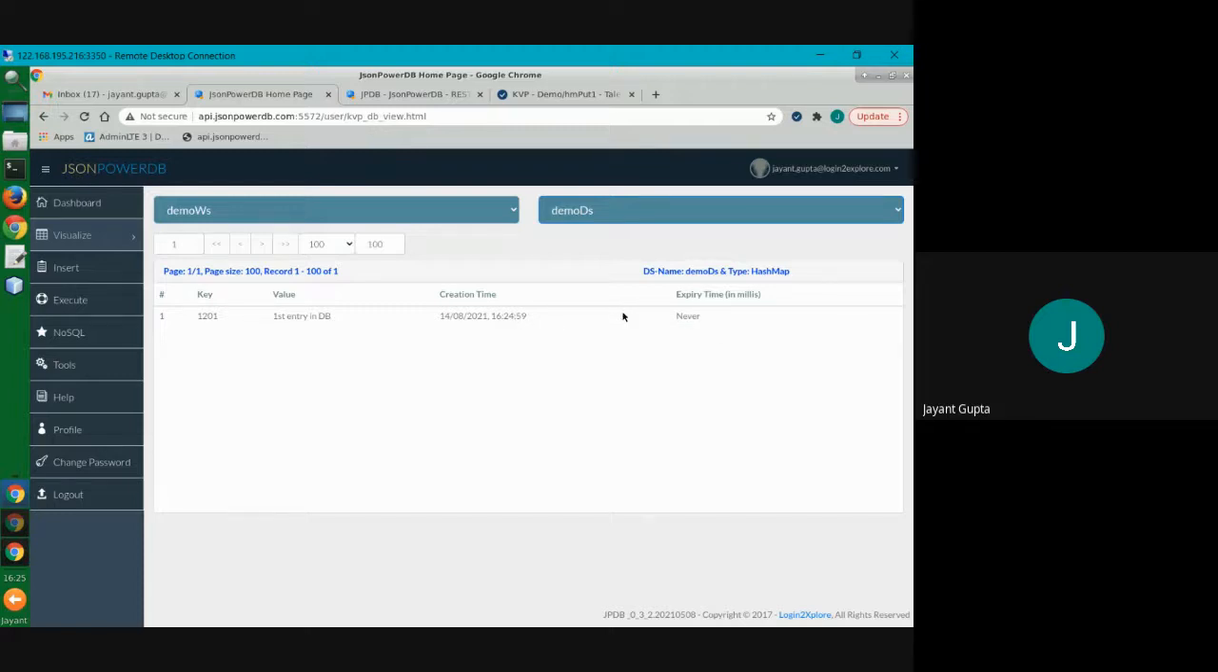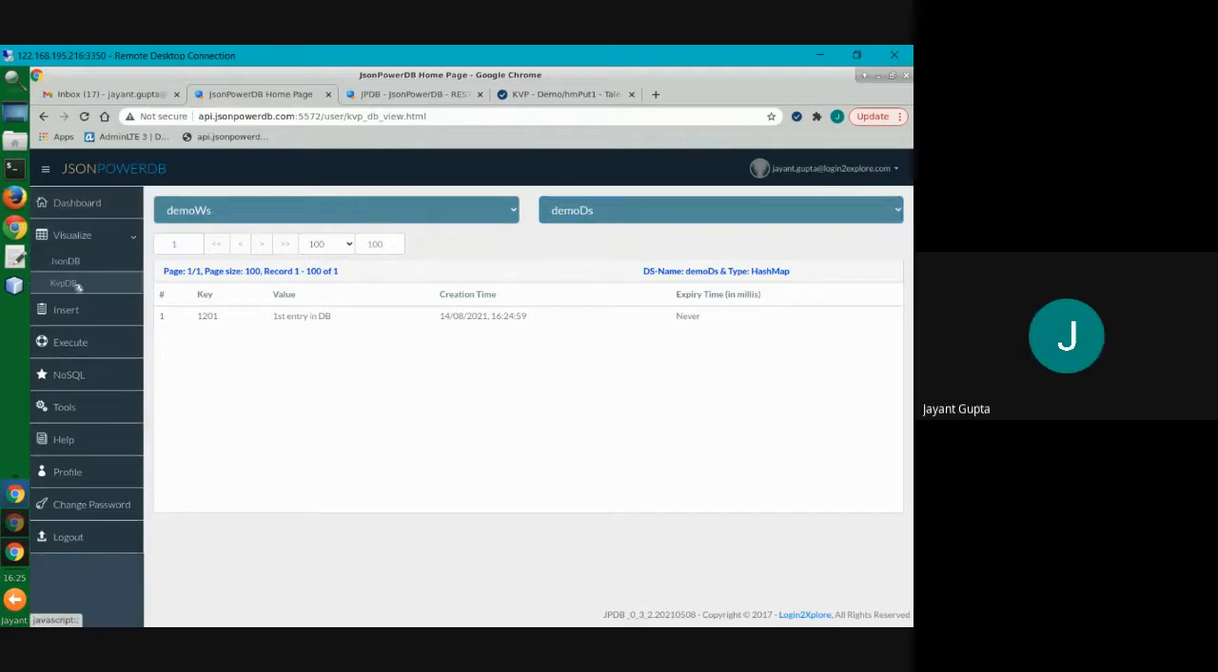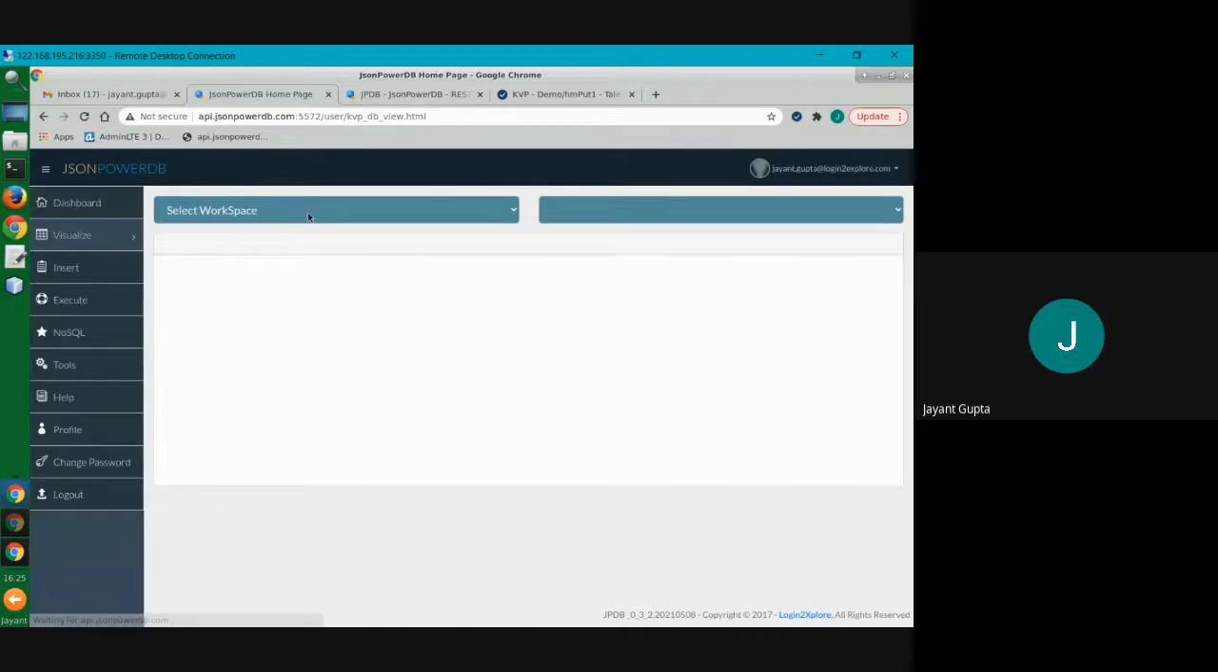In KVP, we have the option of expiry time also, because caches need to be recycled. So we even have the option of that. I'll demonstrate that also in a bit. Jen, how did you come to this dashboard? Oh, this is our user dashboard for JSON Power DB. In that we have visualize, and inside visualize we have JSON Power DB and KvpDB also. So in KvpDB we get this window.